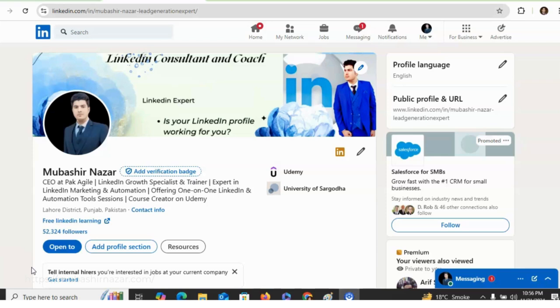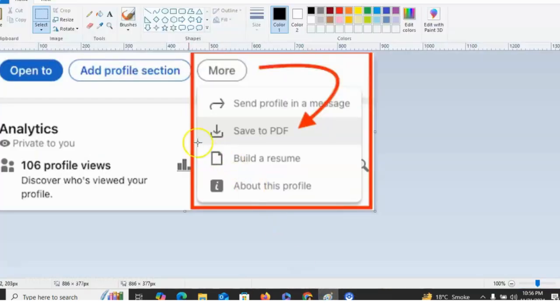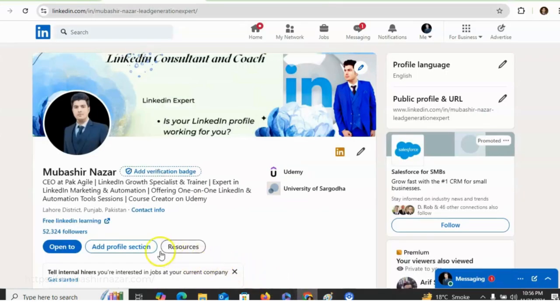LinkedIn experience professionally. But keep in mind, before updating the LinkedIn feature, there was the option of a More button, and now you can see that here is Resources. Last time there was a More button, and from here you could build your resume. But now LinkedIn changed the feature, and there is no More button. Here is a Resources button.